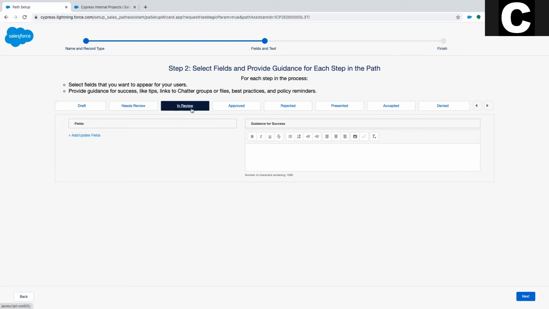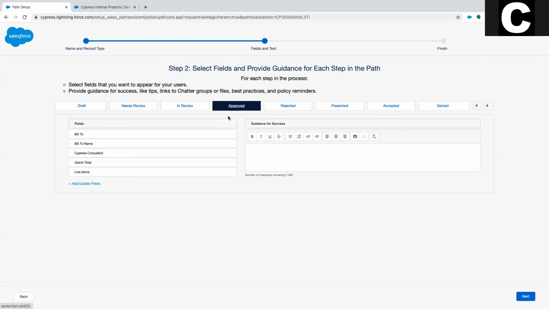Now, when it's in review, maybe we don't have steps right there. And then if it's approved, we're going to make sure that before we move this any further, that we've got a consultant assigned. We know what the grand total is. We have an hour. We have an idea of who they're going to be working with.